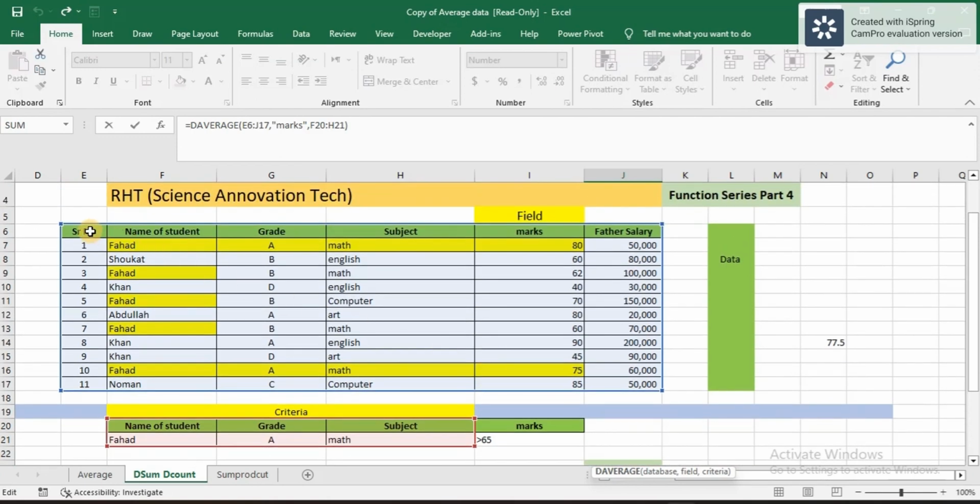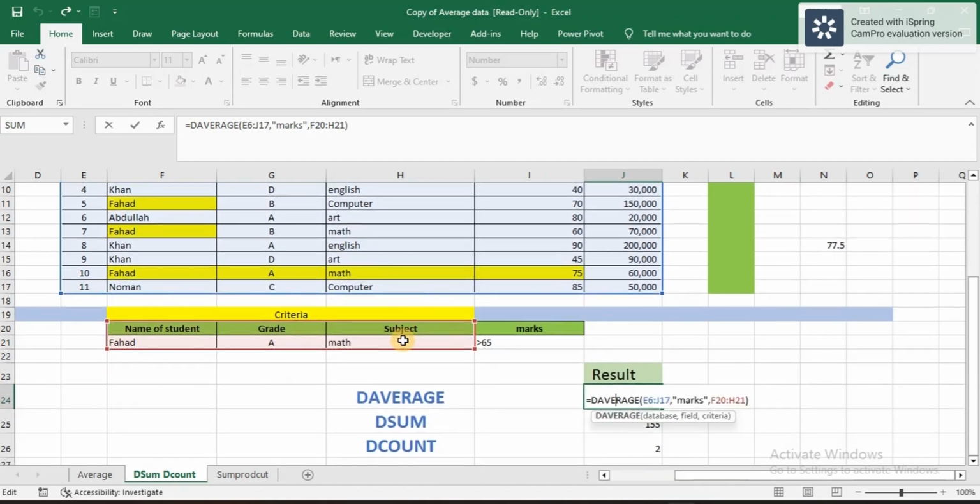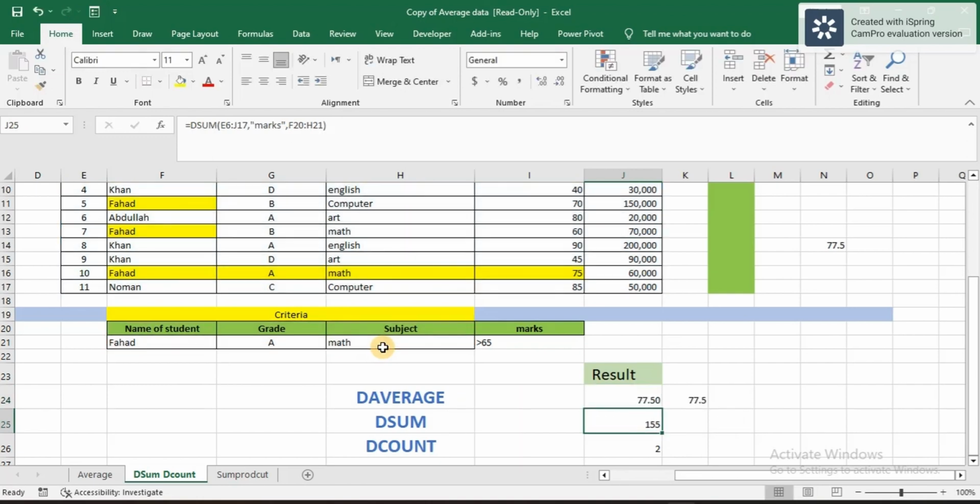The first thing, the data header must be selected in your data. Second option, the criteria which you are given, their header should be selected, and then the criteria will be down after the header you should select. Then it will work. If you don't do this, the formula will not work.